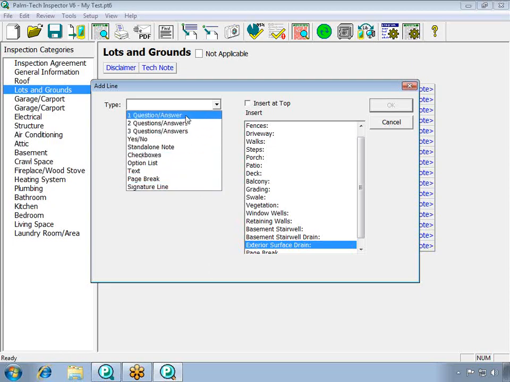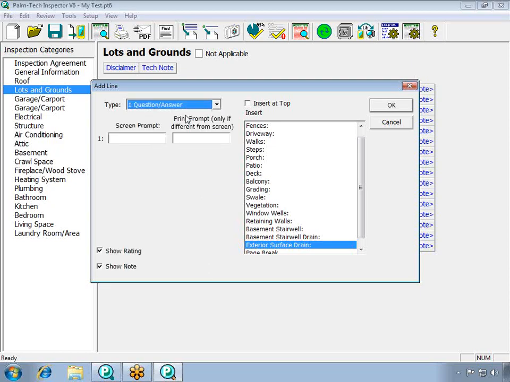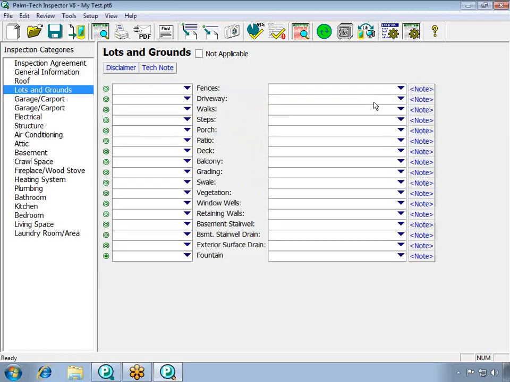We're going to pick one question, one answer. We are adding in a line for fountain, so let's type in fountain as the screen prompt. We'll click OK when we're finished. As you can see, our new line for fountain has been added in.